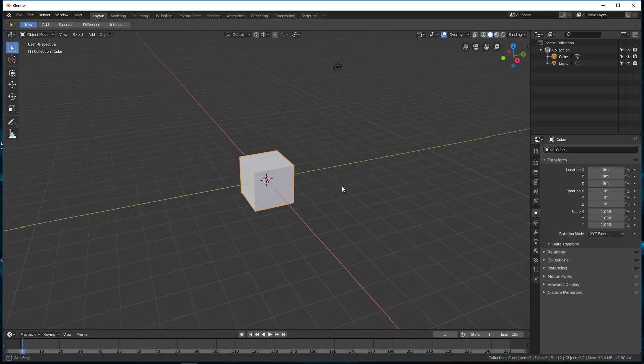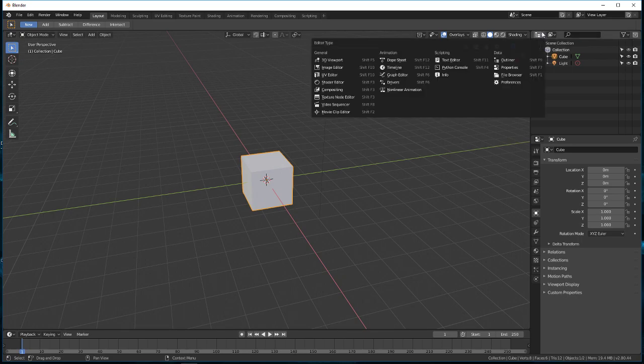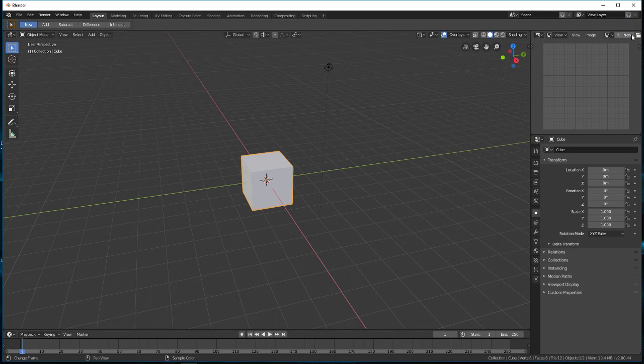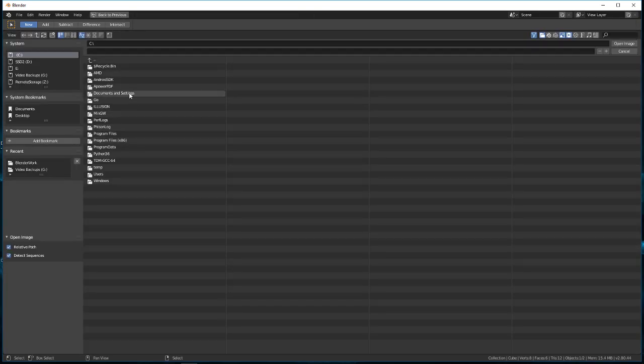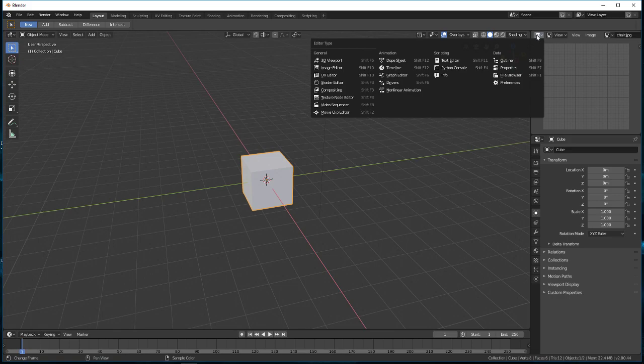A lot of times people would change this to an image editor or something like that, and then you would say open an image in there. Oh, why is it not showing? Maybe it doesn't like it. But anyway, you could open that up and view it in there, something like that.